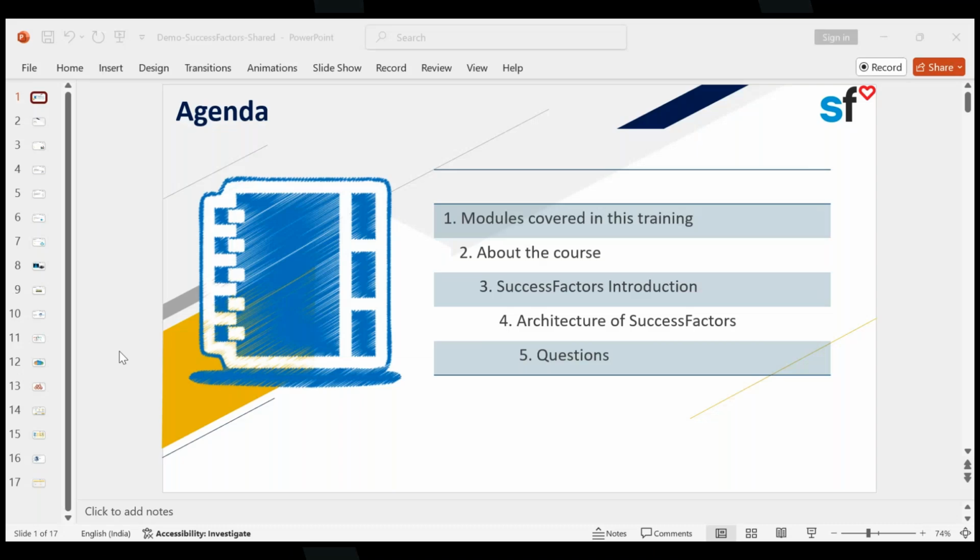Okay, so how the SuccessFactors system has evolved, where it has come from, and what exactly it is going to cater to for the customers. It's something which you need to understand basically.